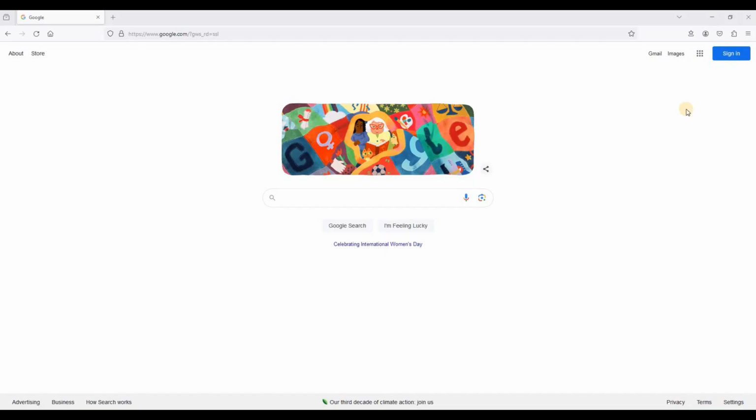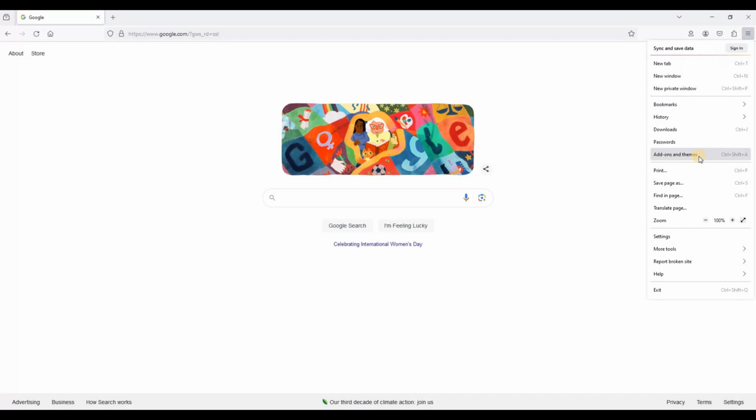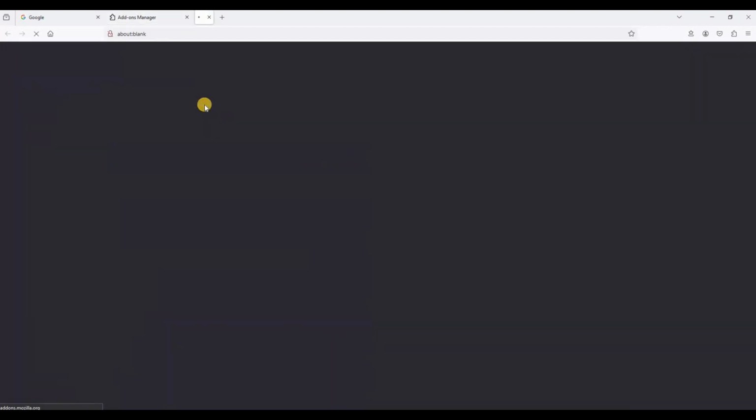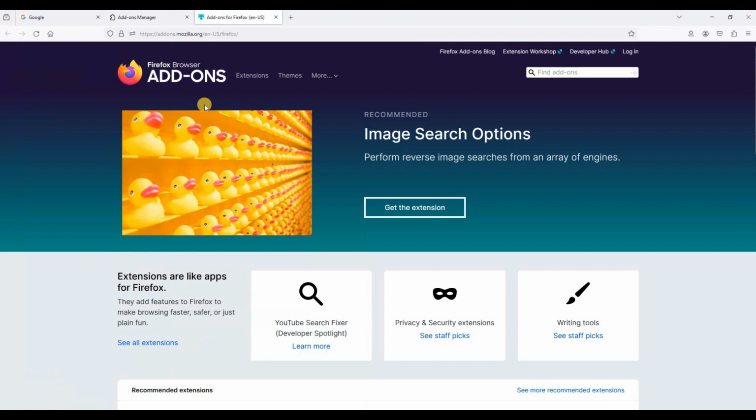First, let's go over how to search for and install extensions. Open Firefox, then click the menu button in the top right corner. Click Add-ons and Themes. This will open a new tab. Click the Extensions section in the menu on the left side of the page, then click the link at the top of the page, addons.mozilla.org. This will take you to the add-ons store.